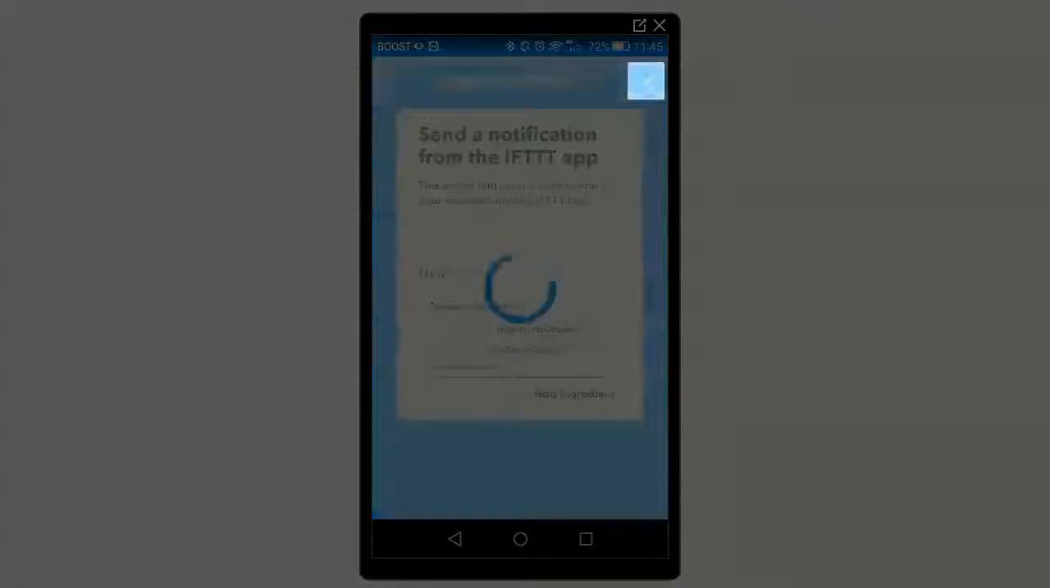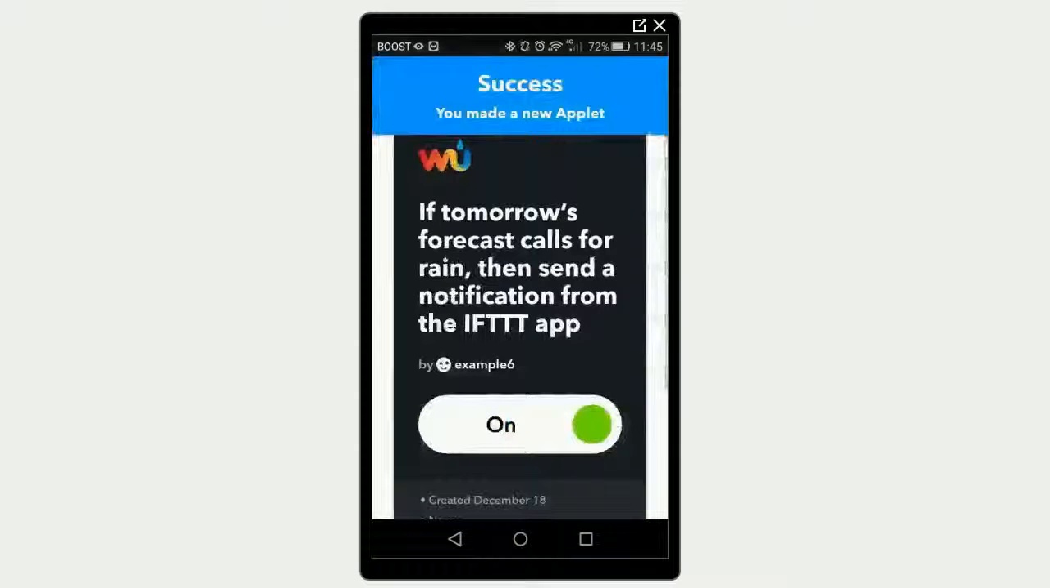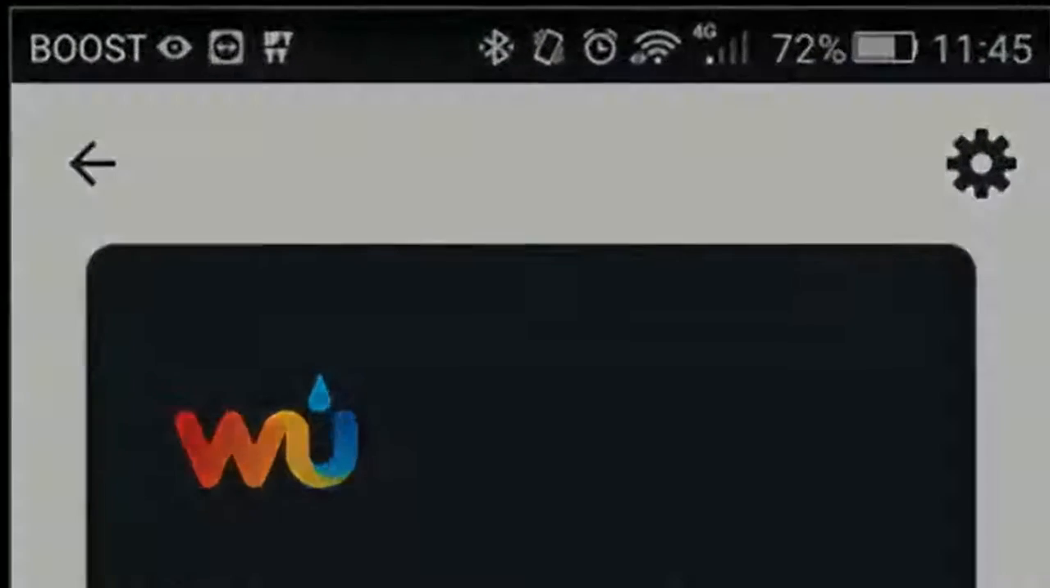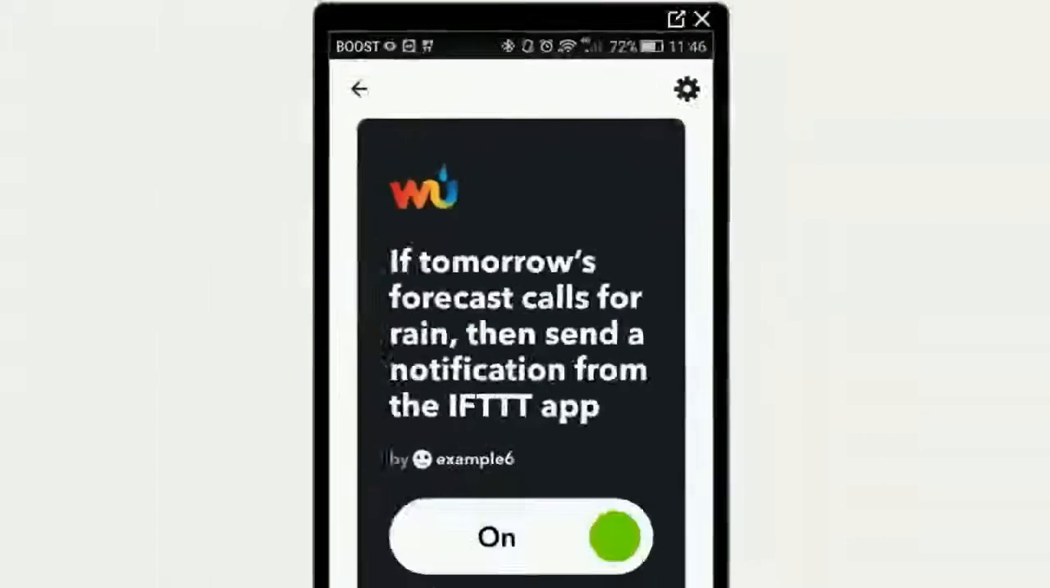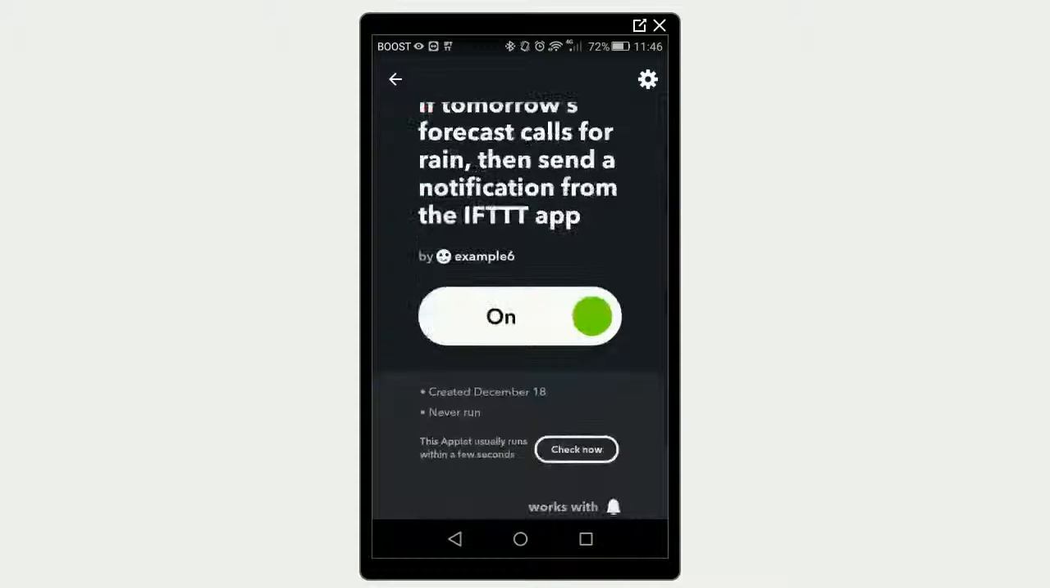Go ahead and click the little tick, and you will see an applet preview. This is where it gives you a preview of what you're about to create. From here, you can change the title of it, make it whatever you want to call it. And then when you're happy, just go finish, and that is it. We now have our own little applet, and I've just been notified from it, that lets us know when it's about to rain, or if tomorrow is going to rain.